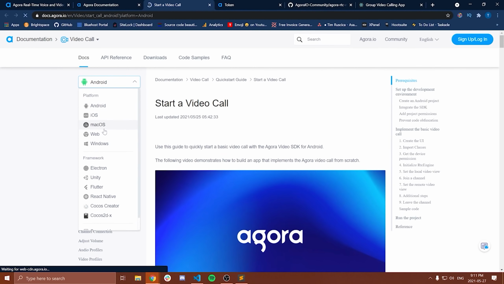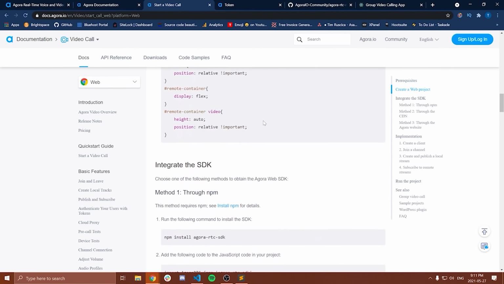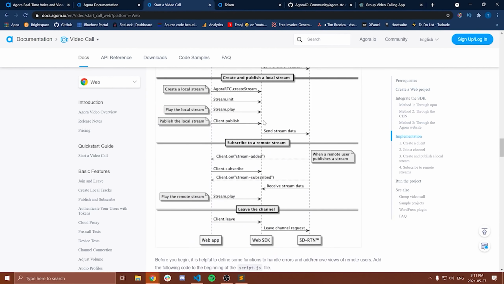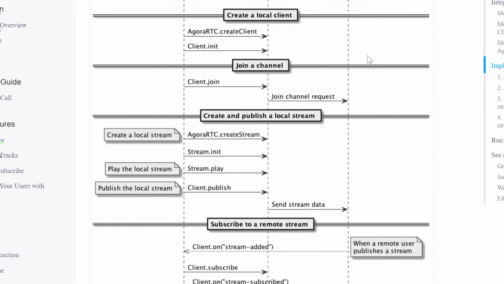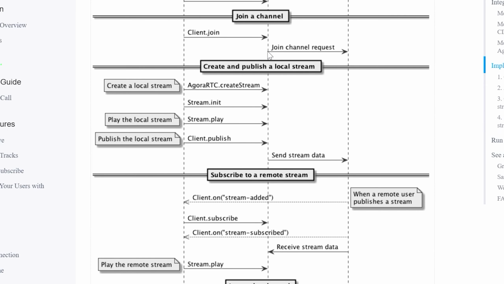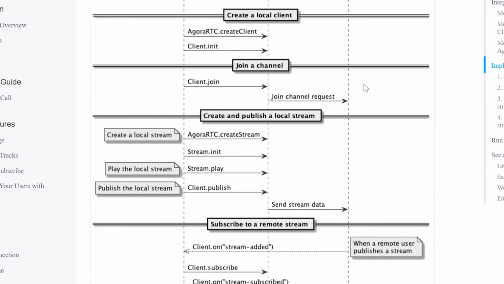We're going to change the platform here to be web. All right. Let's scroll down and look for a list of events. Okay, so this is actually what I want to show you. I think they call this a sequence diagram. I forget what this is actually called, maybe an activity diagram or something. Regardless, you can see the flow of what needs to happen here. We need to create the client, which we've already done, and then we need to initialize the client. When you initialize the client, you need to join a channel, which sends a channel request to what is kind of like the back end for Agora, essentially.